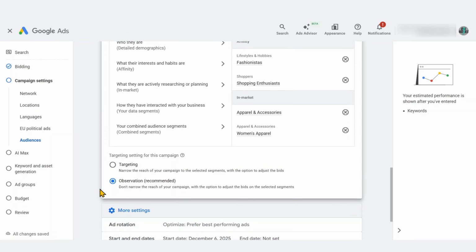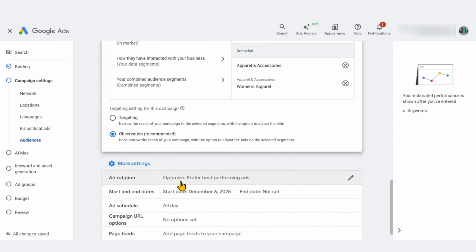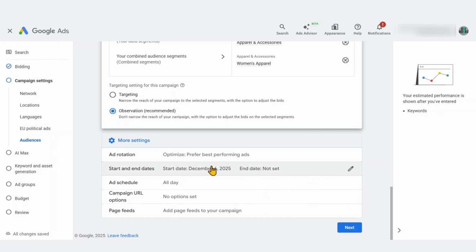Under more settings for ad rotation, leave it on optimize. For start and end dates, leave it on unchanged unless you have an end date for your campaign in mind. Otherwise, you can just always pause your campaign. For ad schedule, keep this on all days unless you have a certain business logic. Like, for example, if you want your ads to be seen only during your work hours, you can add your ad schedule here, but otherwise leave it unchanged.